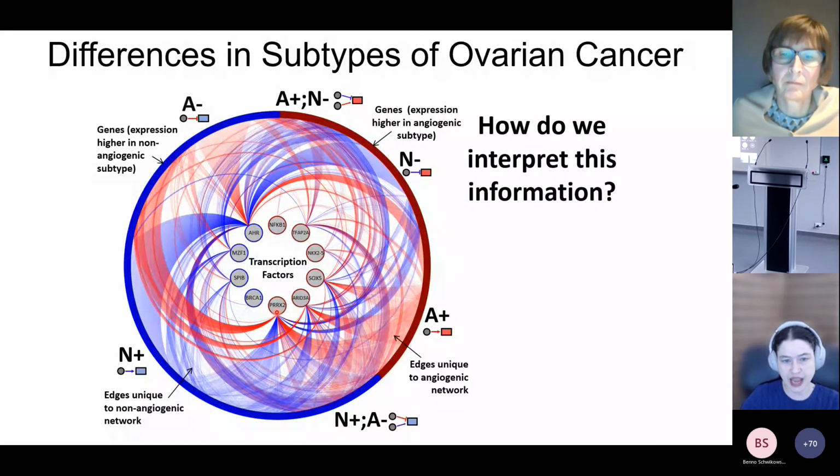So for example, NF kappa B1 is right here. It's colored red on the outside because it had mostly red edges coming out of it. And these edges are colored based on whether or not they're specific to the angiogenic network, or the blue is the non-angiogenic network.